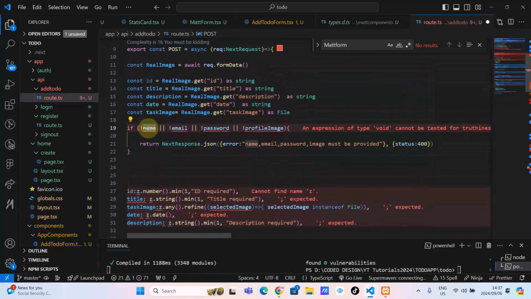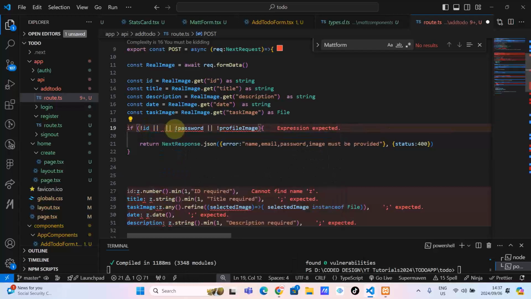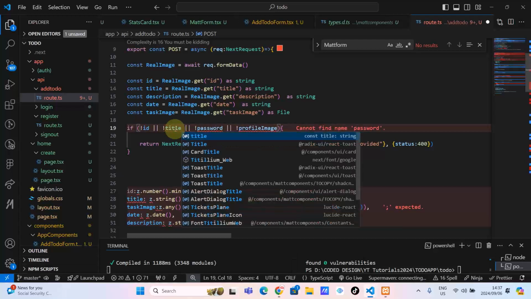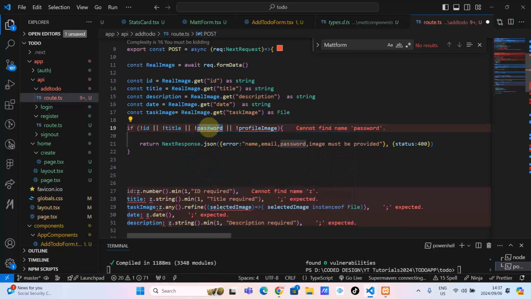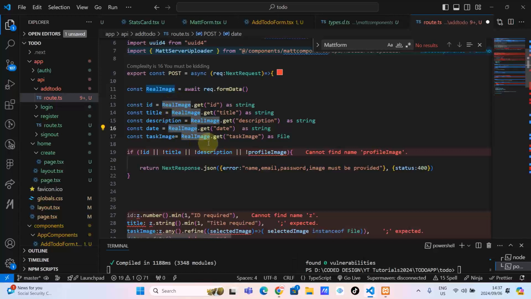Now we want the ID must be there, the title must be there, the description must be there. The real image, as you can see guys, this naming of real image, we will deal with it. This profile image must be there. What else? We've got ID, title, description, we've got date.